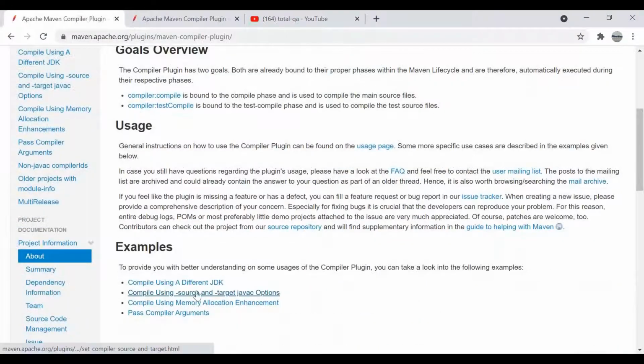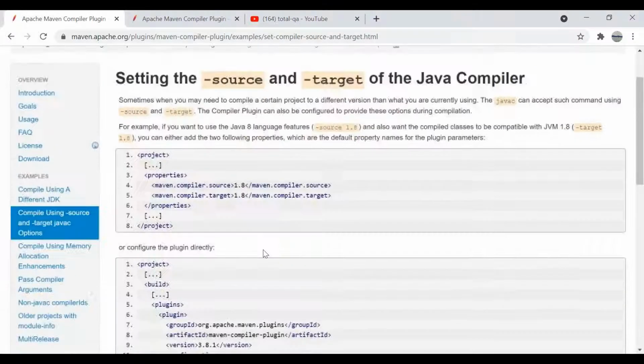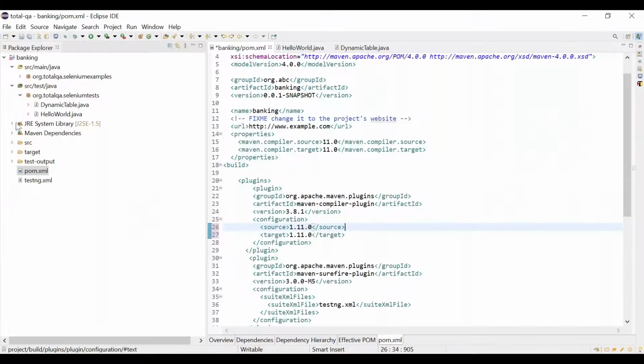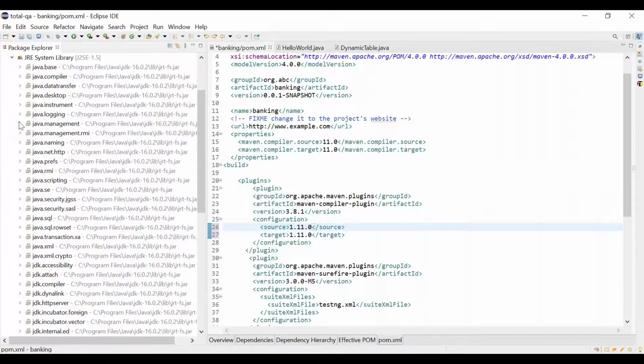Then here use source and target. Let's see, here we are using 1.8, right? Compiling using a different JDK, for example. I usually compile the code with a specific JDK version different from the launch one. Okay, that is the one we are giving, but it should work.